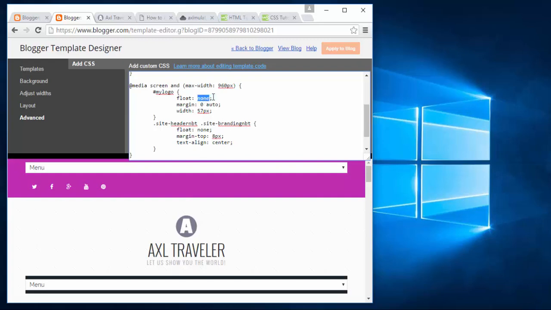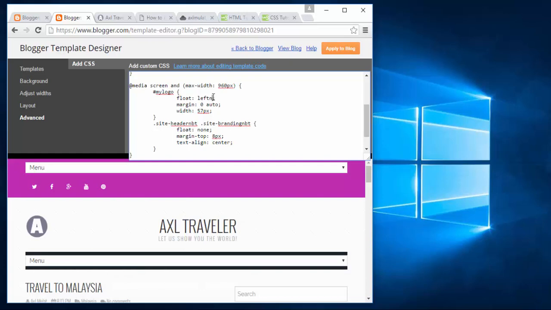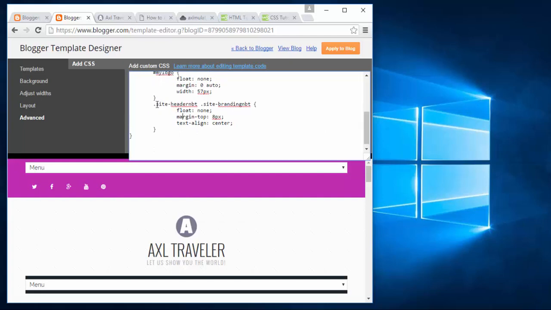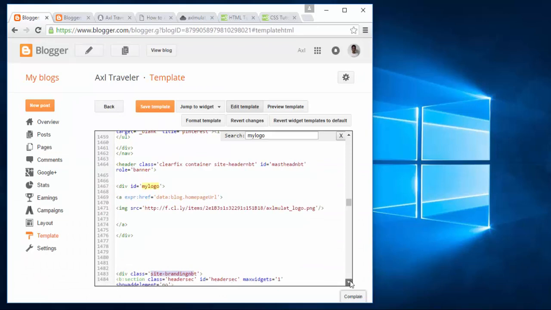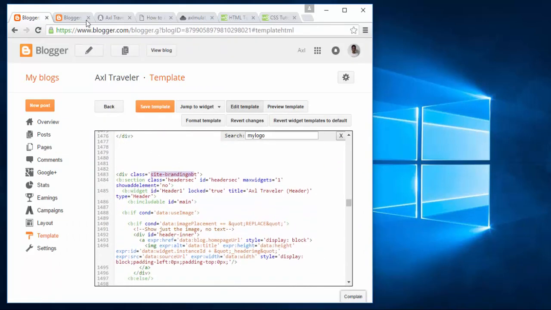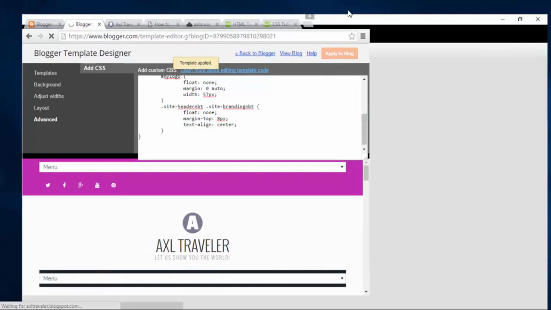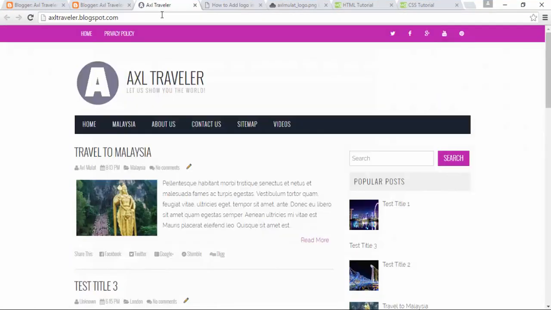Let's experiment with this left. It floated to the left. So set to none if the screen is 960, along with margin and width. And the last one is the site header and site brand class. This code represents the CSS: float none, and the site title is centered. Let's try left. As you see, at least you have a reference. Just go to this blog. I think that's all.